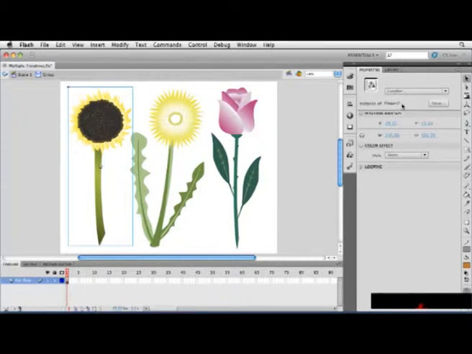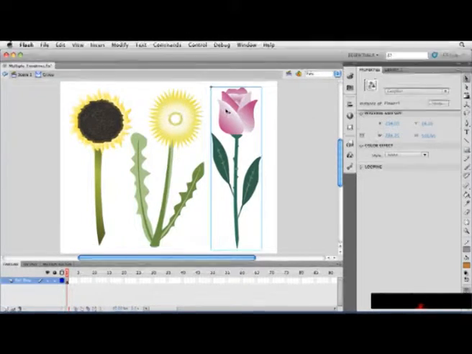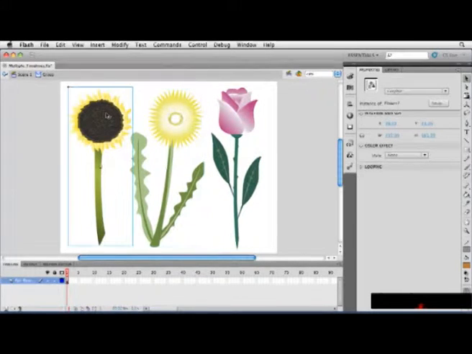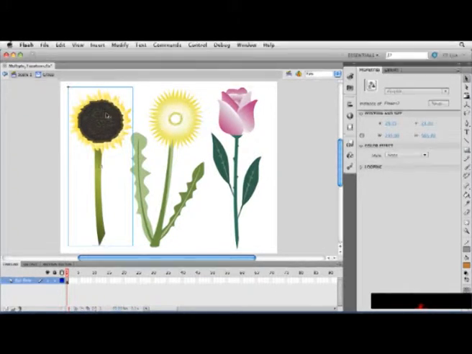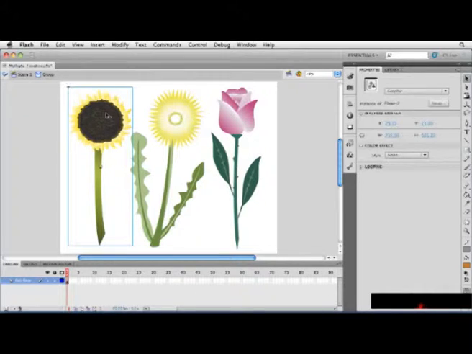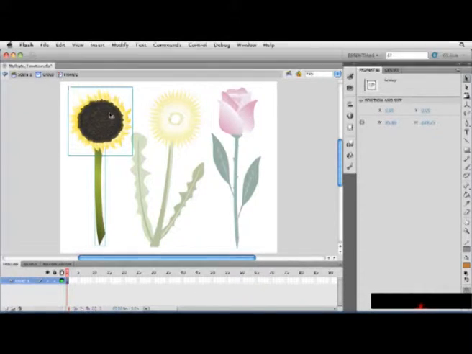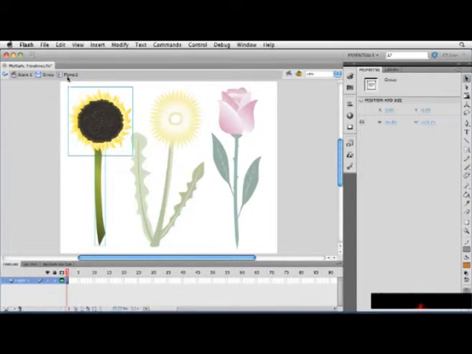I'm going to explain the difference between symbols and instances in another movie, but for now, just know we have 3 distinct instances on the stage, and they're inside of that group. Now if I double click any one of these flowers, you'll see that it says the name of the flower to the right of the group. Flash is telling me I'm editing flower2, which is inside of a group, which is inside of Scene 1 or the main timeline.